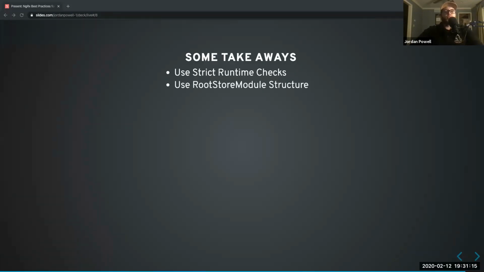I recommend using the RootStore Module structure. It provides a very portable way of structuring your store that allows you to continue to add and remove features without breaking all the other parts of your application. So it really decouples a lot of that.